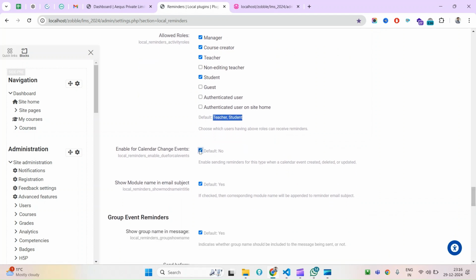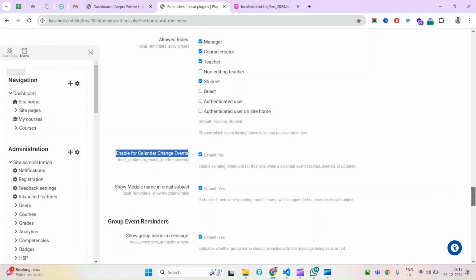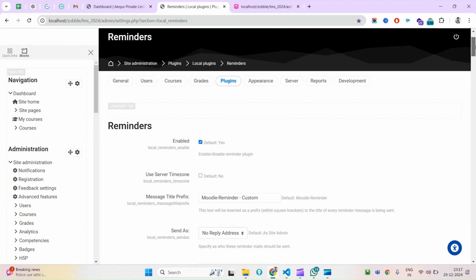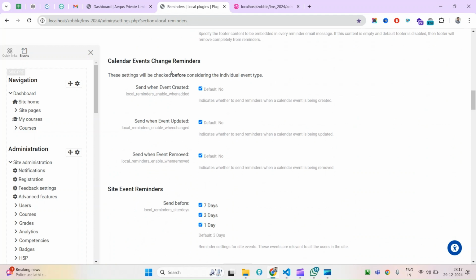Enable for calendar change event. Yes, same setting as discussed above. If any changes are made on the calendar, whether a reminder email will be triggered or not will be checked. By default it will remain no, but even if you check the event and this setting is disabled, the mail will not be received. So this setting is checked before considering the individual event time. If I uncheck this one and I have checked the other, that will not work, so this should be checked.